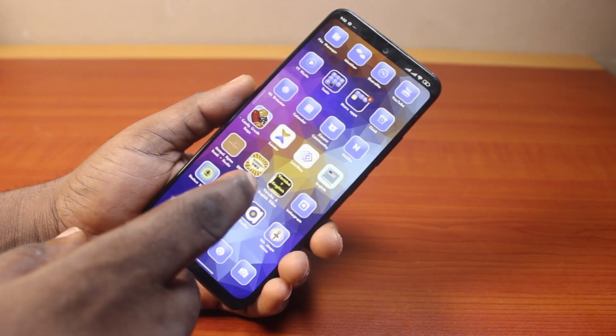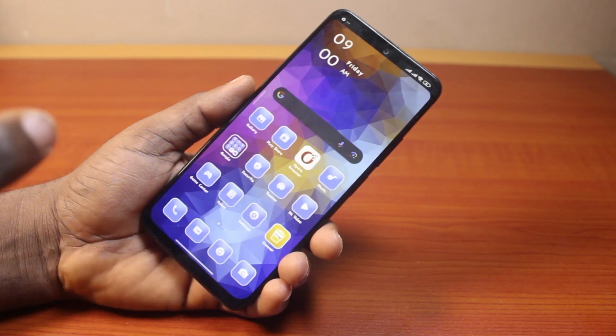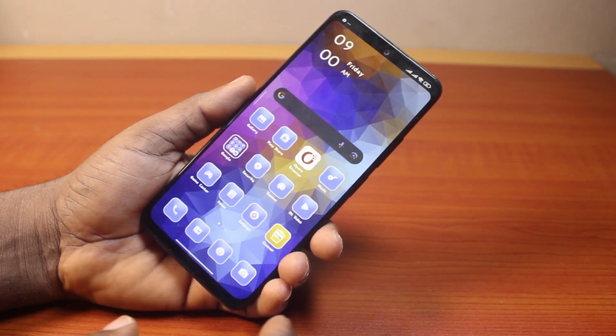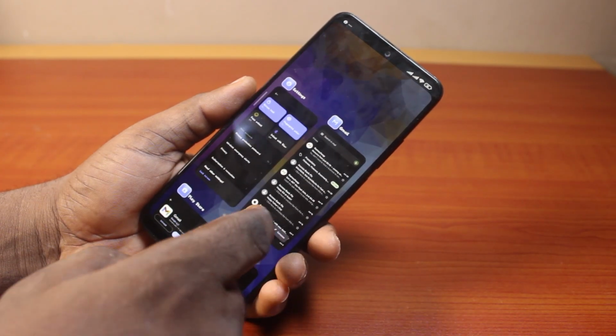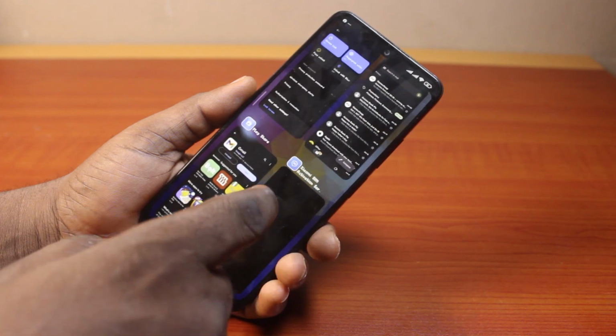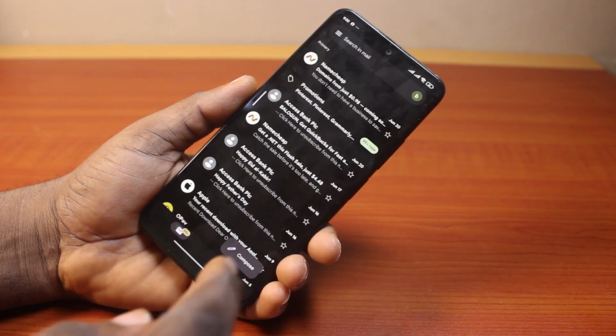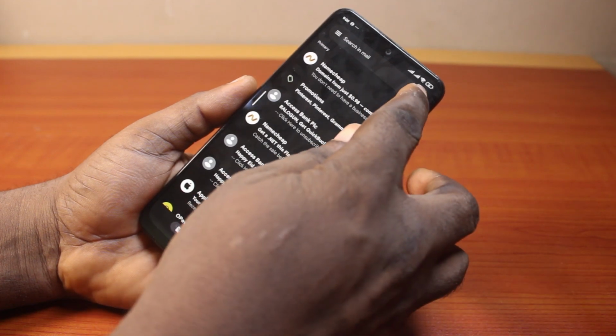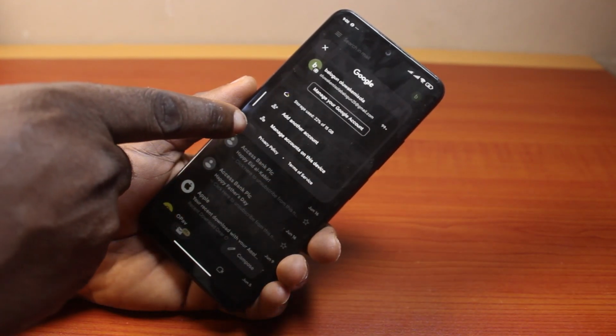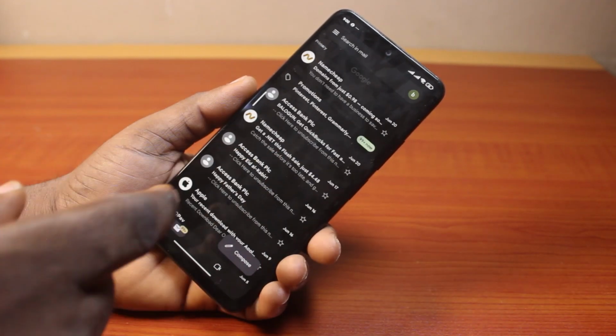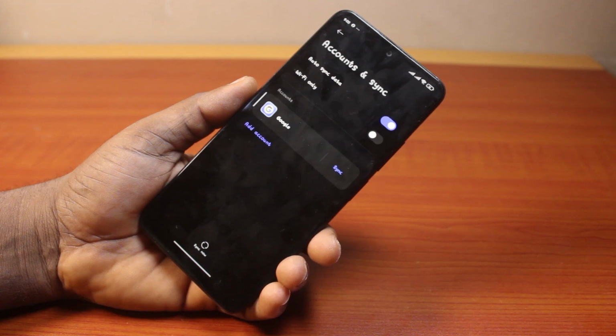Now, the first thing you want to do is open the Gmail application on your Android phone. So just open the Gmail application, just like this. Then once opened, click on the profile icon at the top right. Then click on Manage Account on this device. Here you should see Account and Sync.